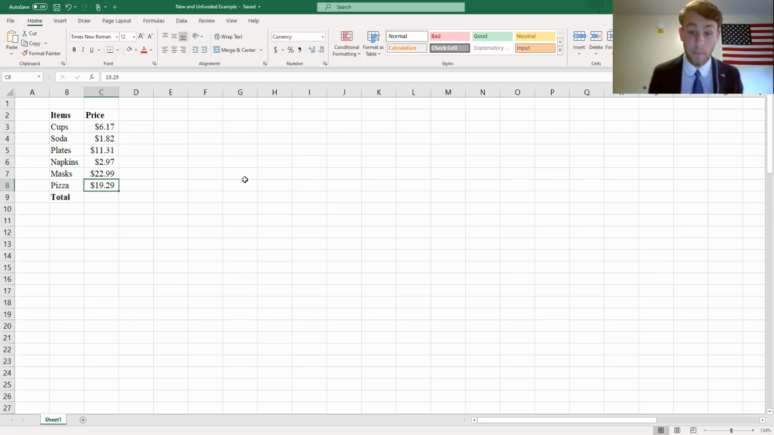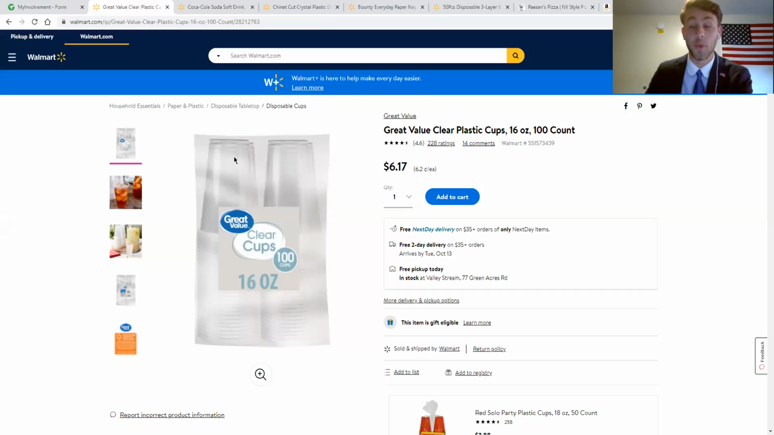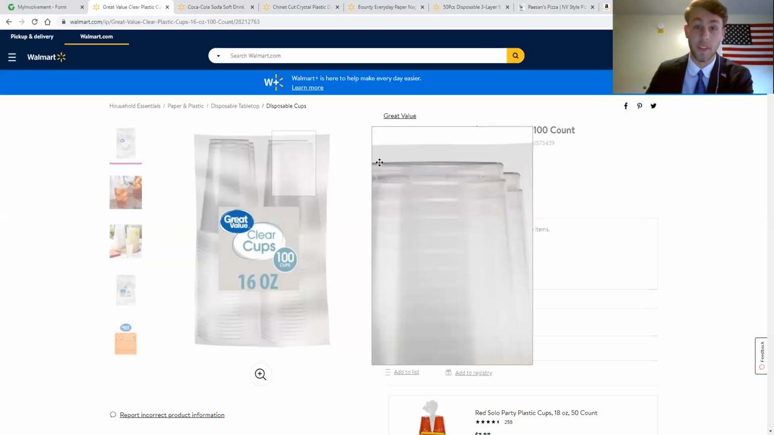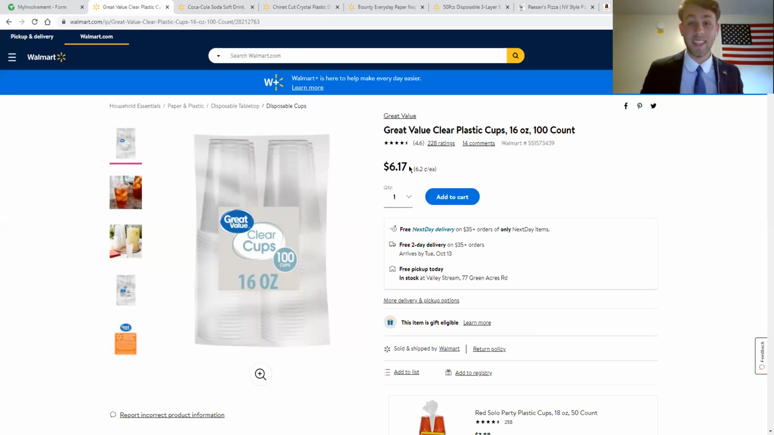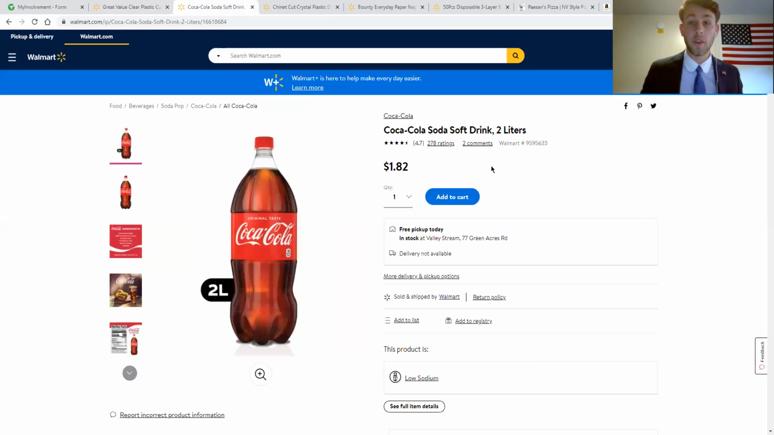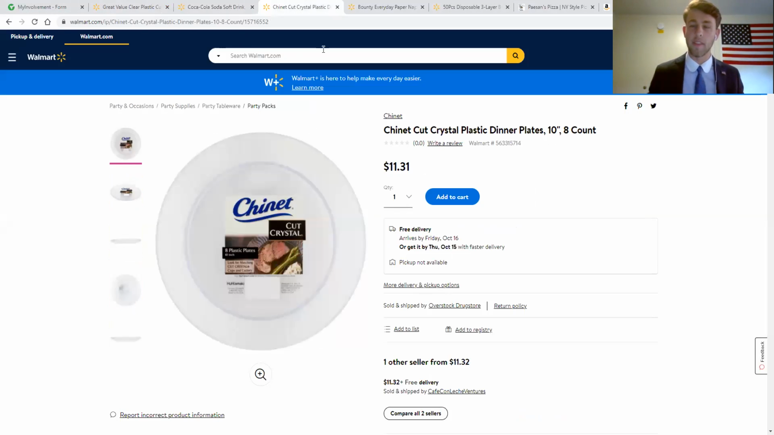Invoices. This is very important for all of your requests through the Appropriations Committee. You need invoices, or that could be in the place of receipts, sometimes contracts. However, don't ever sign a contract without the SA approving of it. But that's how we get those prices. So let's go back to the Google Chrome browser. Walmart is a great place to get invoices for these types of supplies and materials. So Walmart, cups, $6.17, soda for a 2-liter, $1.82. These are some great invoices to use for something as basic as having a regular meeting.